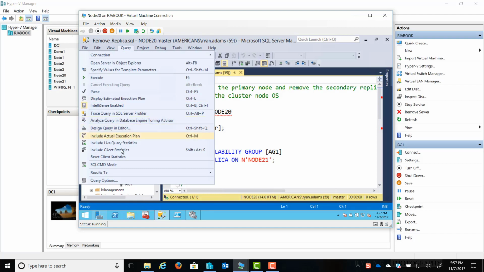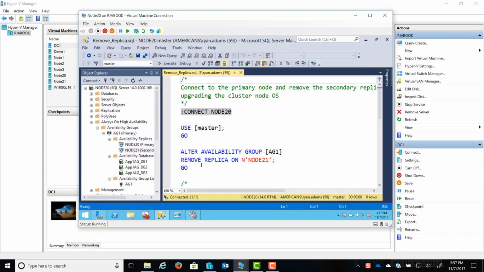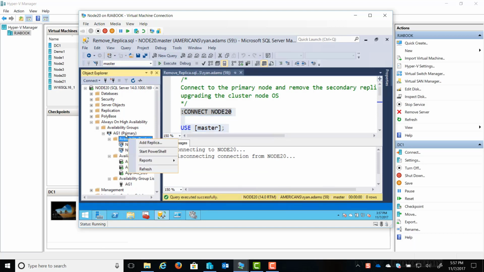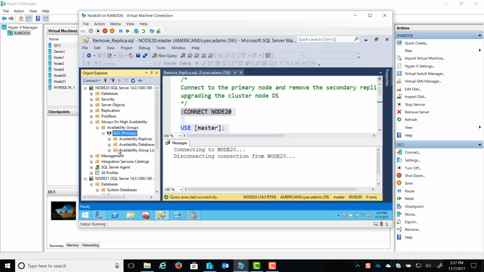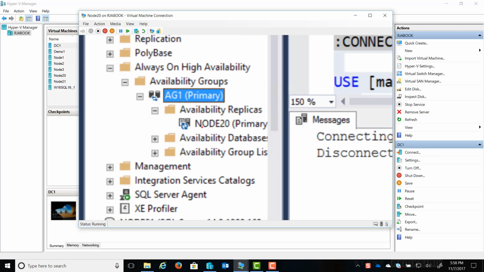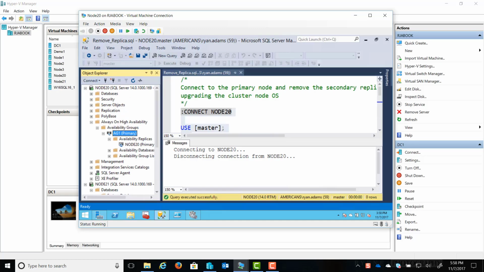Let me go into SQL command mode here. In order to do this, I'll actually connect to node 20 because he's the primary. And we're going to tell him ALTER AVAILABILITY GROUP AG1 REMOVE REPLICA ON node 21. So we'll go ahead and do that. Super fast and simple. If I refresh over here on the right and expand my availability replicas, I'll notice that node 21 is now gone. Node 20 is the only node that is here. So great, we kicked him out. That was nice and easy to do.